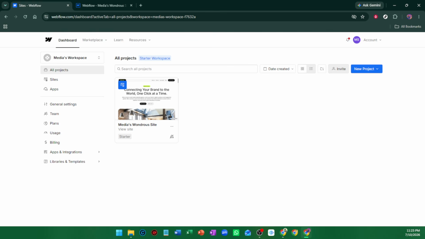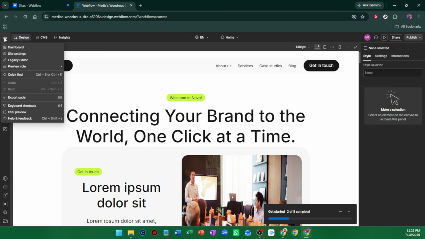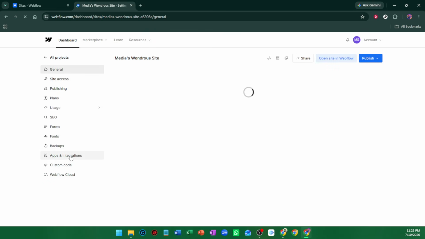If that doesn't solve it, go into Project Settings, then open the Custom Code section. Copy your custom code and save it somewhere safe, then temporarily remove it and try publishing again. This is important because even a small issue in custom code can cause publishing to fail. By removing it temporarily, you can quickly find out whether that code is the source of the problem. Make sure you copy it first so nothing gets lost.